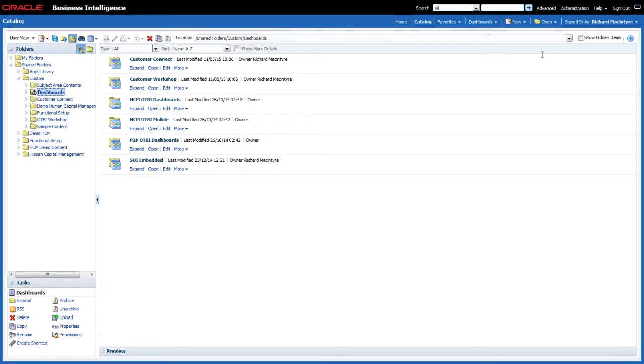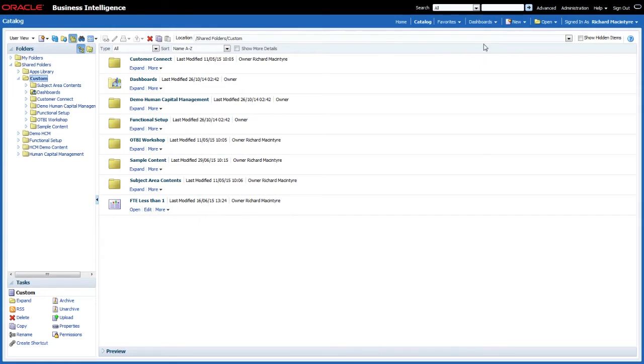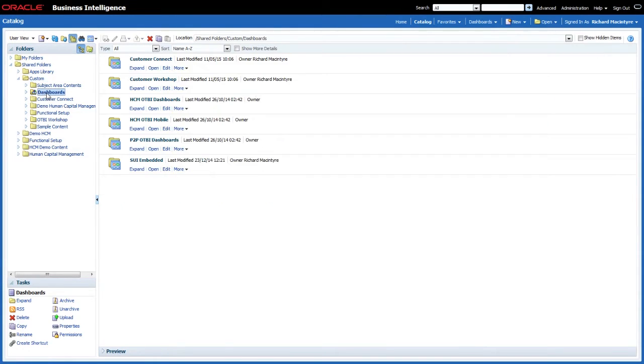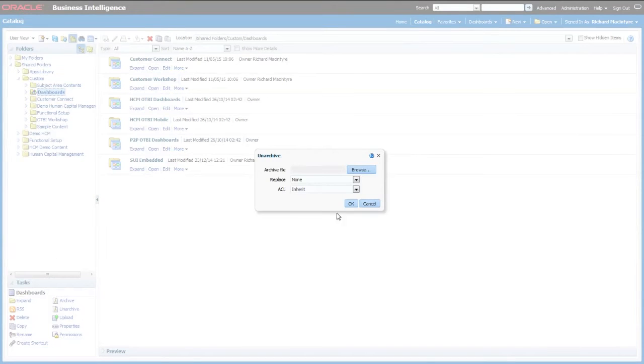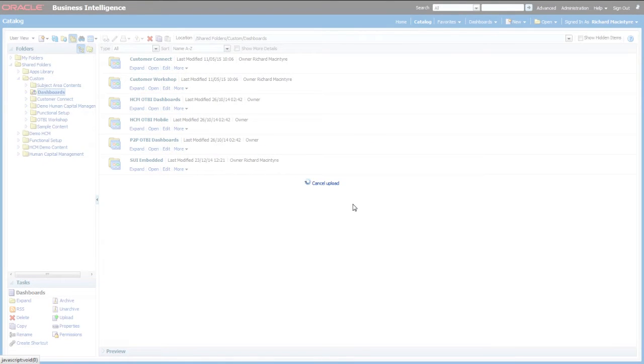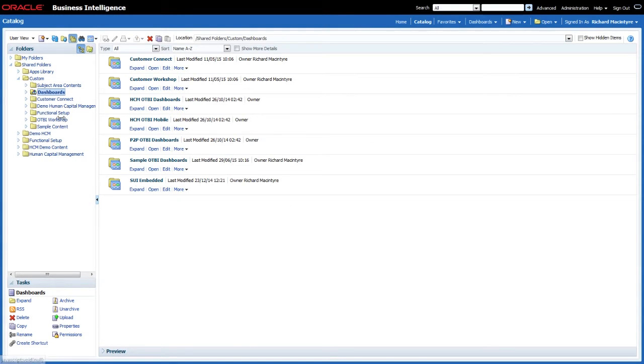If you still can't see a dashboards folder, then a quick way to create it is to highlight back on the custom folder and choose to create a new dashboard. That will automatically create you the dashboards folder that you need. Once you've got the dashboards folder, highlight it, click on unarchive again, and then bring in the second file. This one's called sample OTBI dashboards v1.catalog. Again, click on Open and click on OK. Once that has been brought in, you'll notice under your dashboards folder that you have a sample OTBI dashboards area.